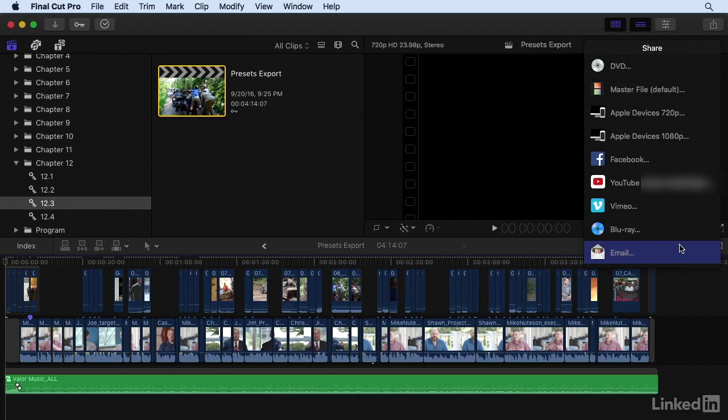So let me first touch on exporting for web-based platforms. Each of the options allows you to input your username and password for immediate access to popular video hosting sites. I'll show you YouTube, but just know that the other social media options, Vimeo, Facebook, and the like, are virtually identical. So I'll choose that.